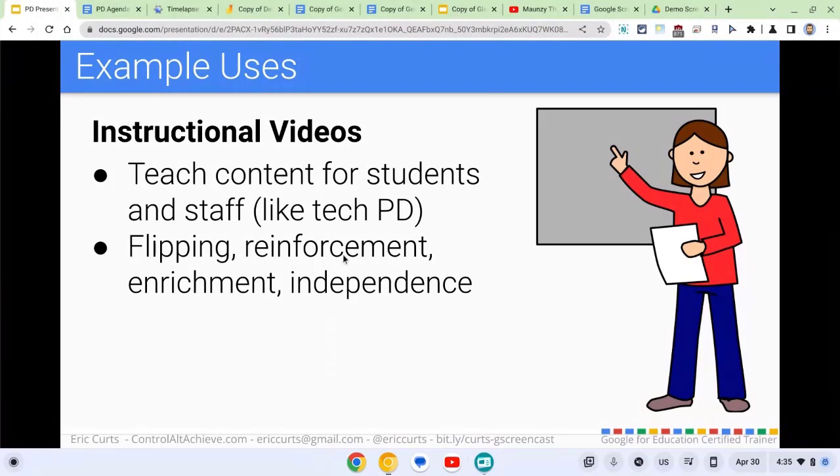Or it could be reinforcement or enrichment. Maybe a student needs some additional help and they need to hear the content again, or they want to move forward into some other content. So creating instructional videos is great.